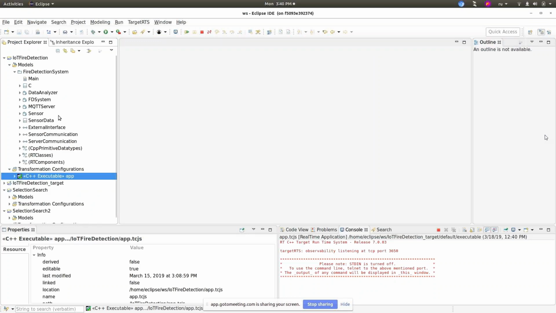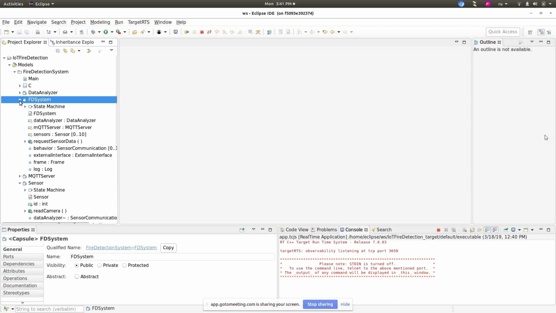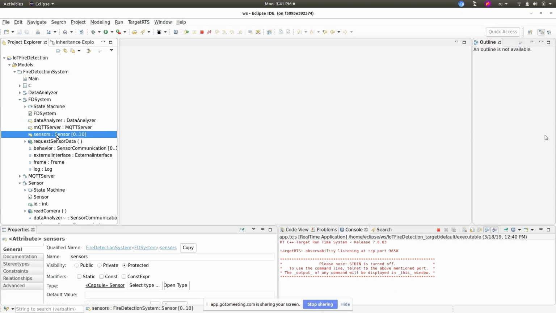So this is a sample that Matthias created for some IoT demonstration, and in this system we have a root capsule, and we have a part with cardinality of 10. So we have 10 sensors attached to the system. This is actually temperature sensors. And for example, if you want to debug those sensors, I can show you.